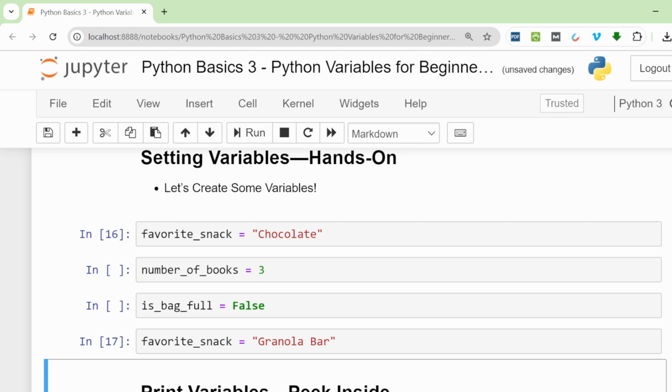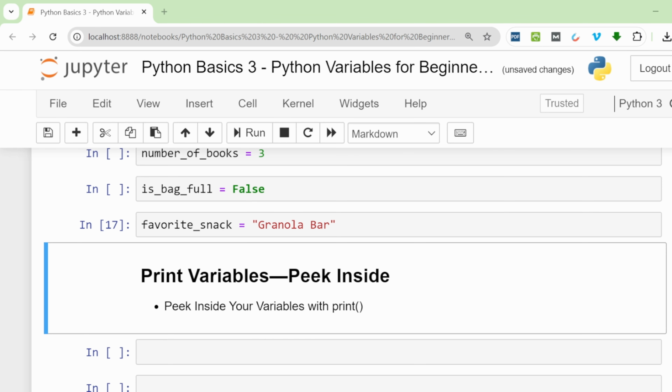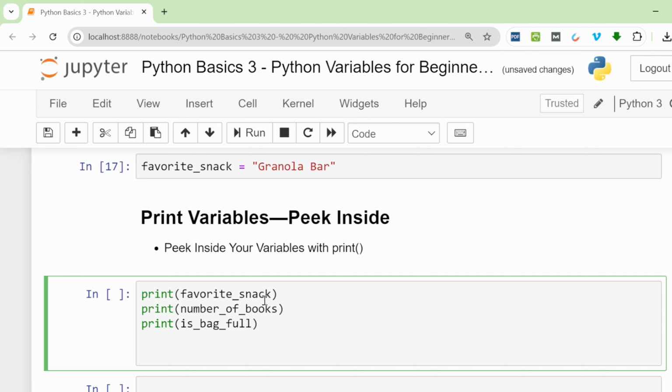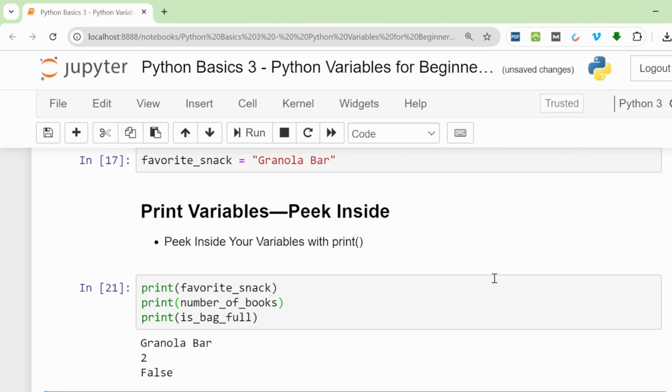Alright, we've been packing things into the variables, but how do we see what's actually inside them? This is where the print function comes in handy. Let's go ahead and print the content of our variables. Type this into your Python environment. There it is. Python just printed what's inside each variable. Granola bar, 3 books, and confirmation that the bag isn't full. Easy, right?